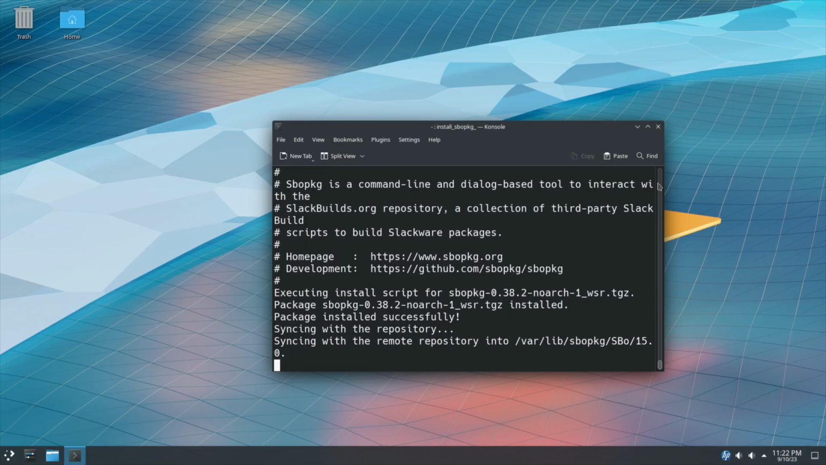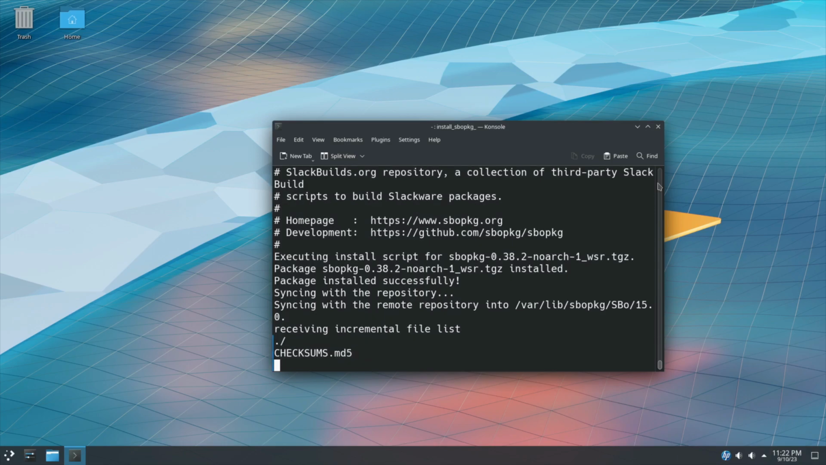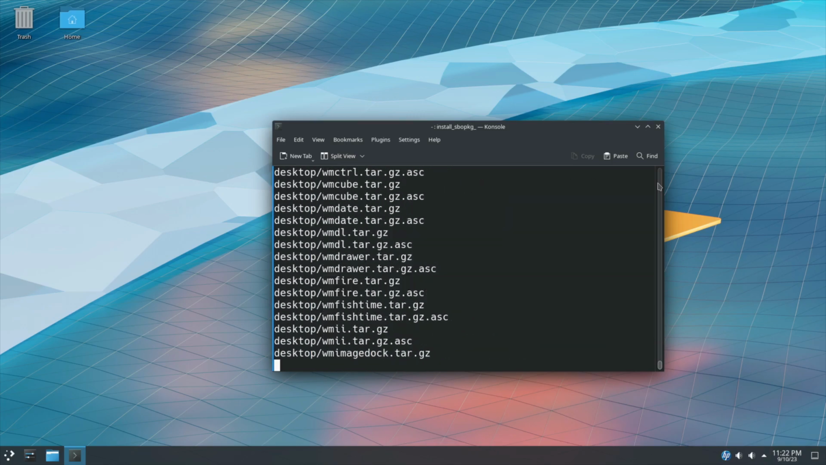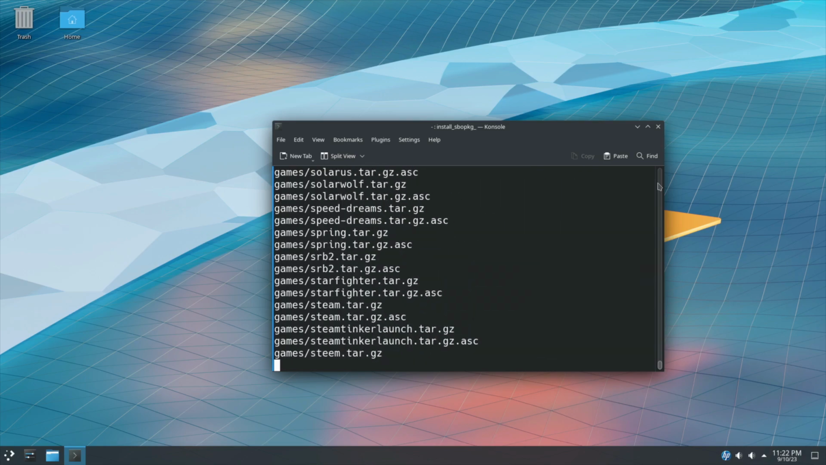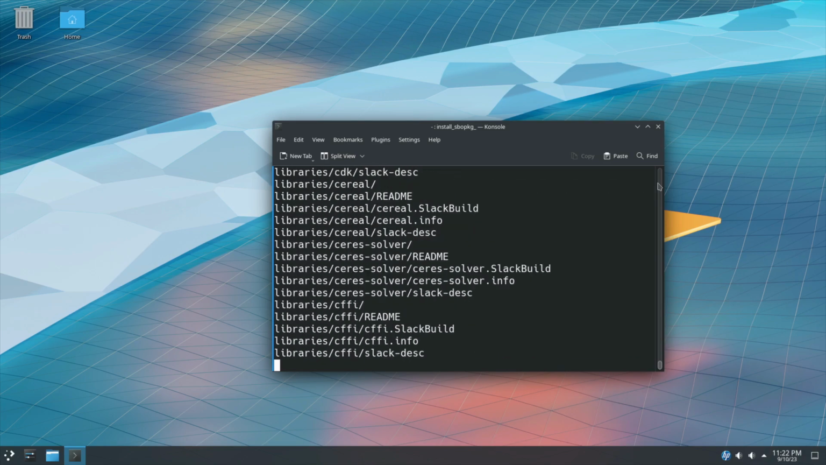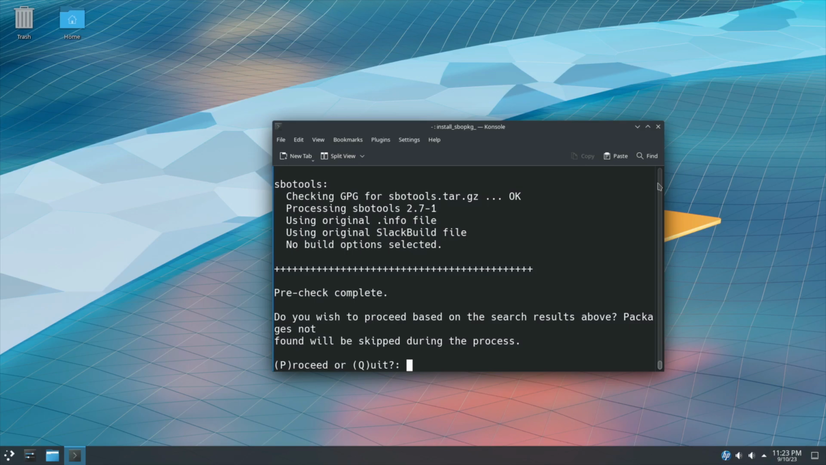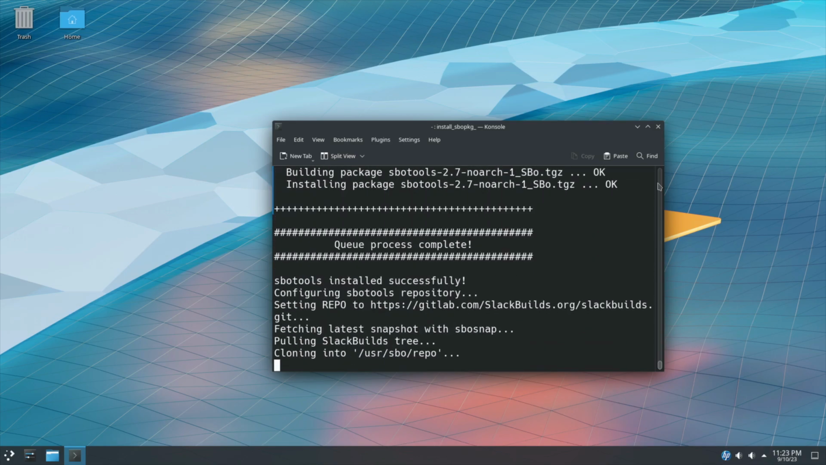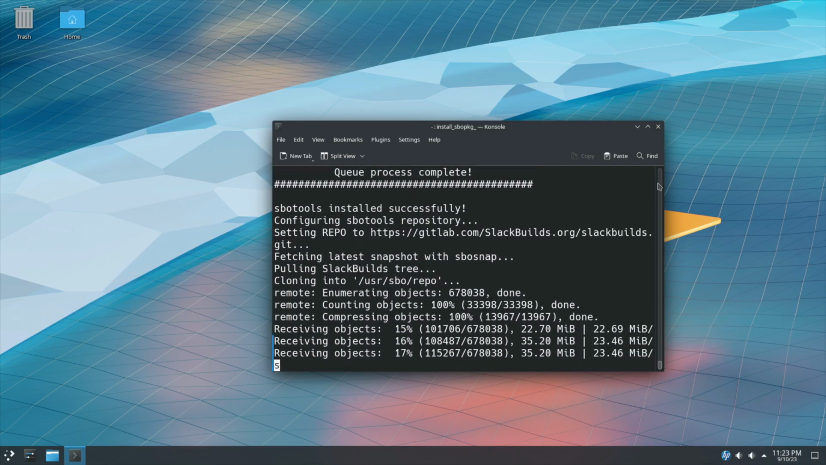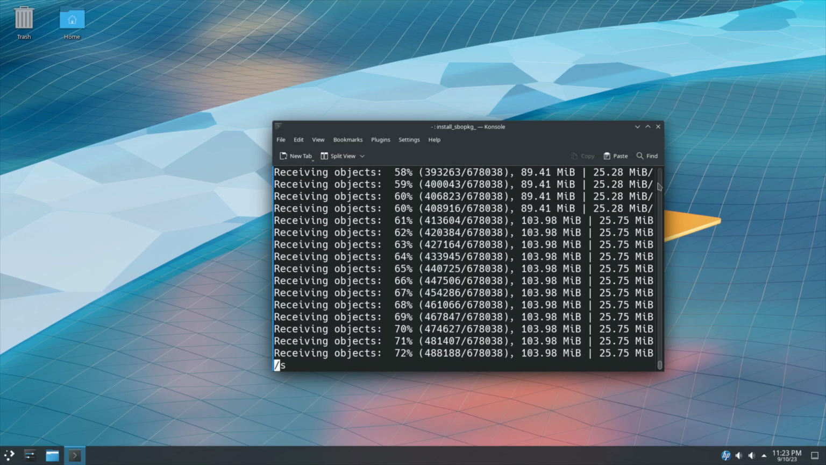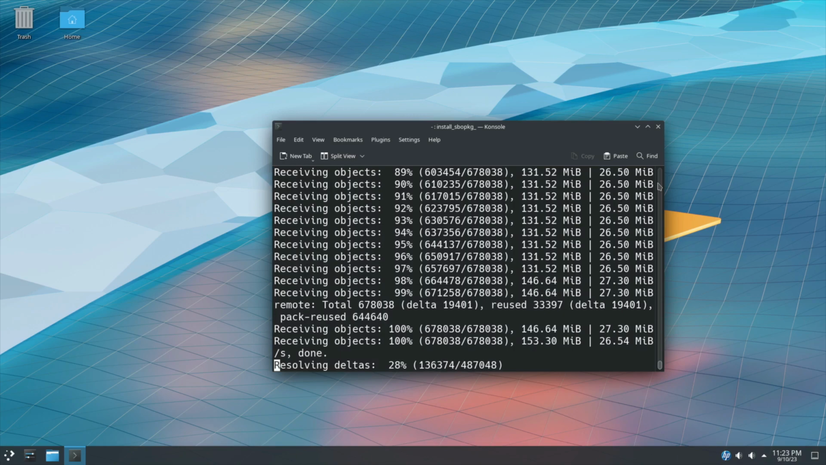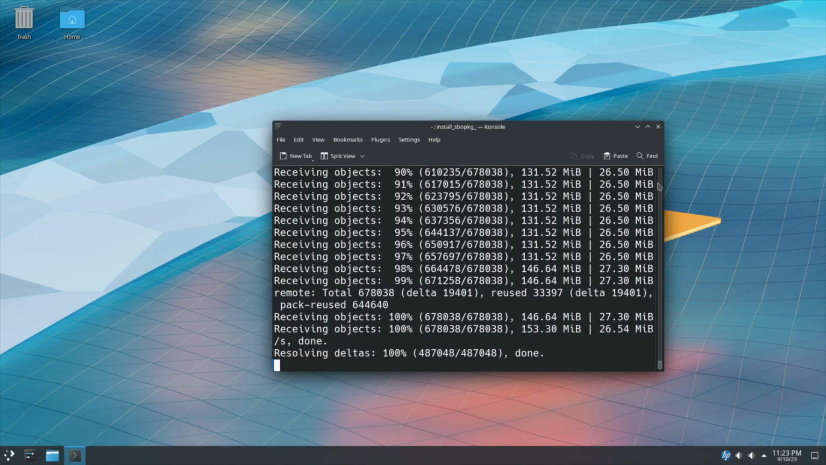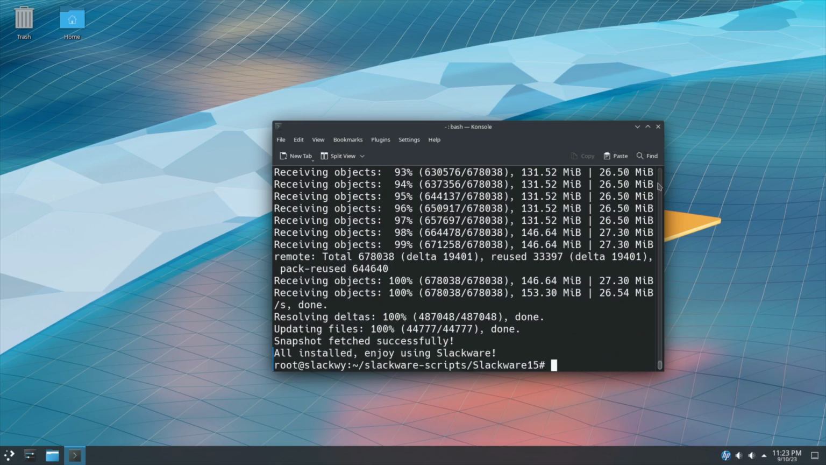And what it's going to do first is sync with the remote repo. It's going to download the repo files. As you can see, it's doing that. And it's going to get to this point where it's going to ask us, do we want to install sbotools? We're just going to hit P to proceed, hit enter. And what it's doing is installing sbotools now that we've installed sbopkg. And part of installing sbotools will be to make sure that it syncs correctly. So what it also does as well, I've told it to update the snapshot, so that's all done.